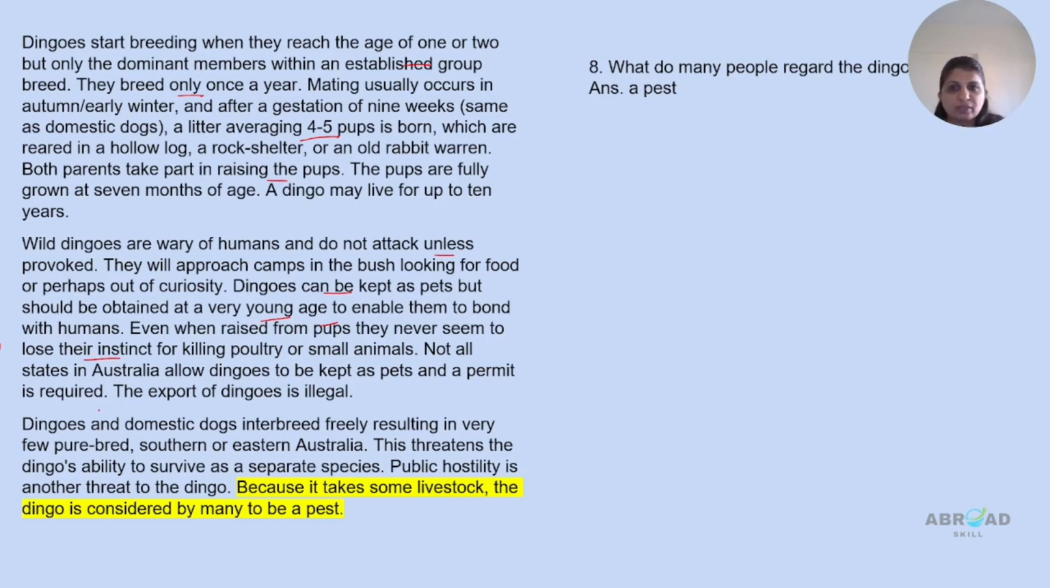Dingoes and domestic dogs interbreed freely, resulting in very few purebred dingoes in southern or eastern Australia. So this is threatening the dingo's ability to survive as a separate species. Public hostility is another threat to the dingo. Because it takes some livestock, the dingo is considered by many to be a pest. So many of them consider the dingo a pest because why? Because it is harming the livestock. So that is why the answer will be pest.